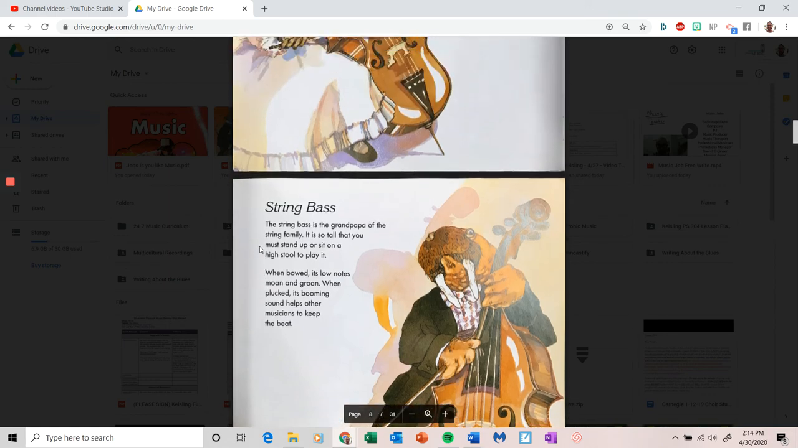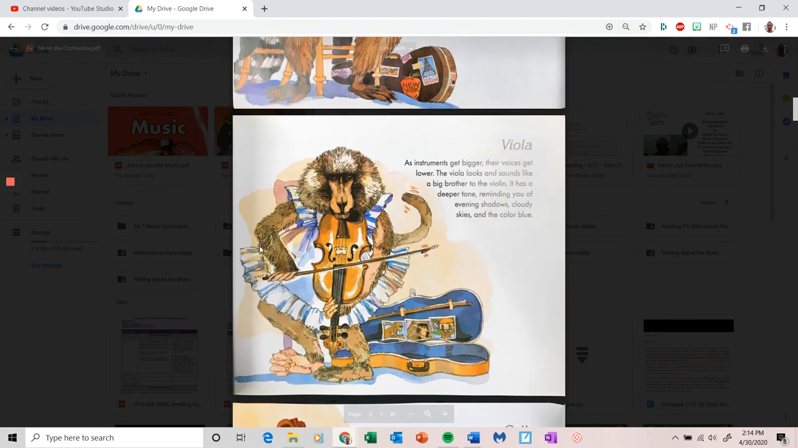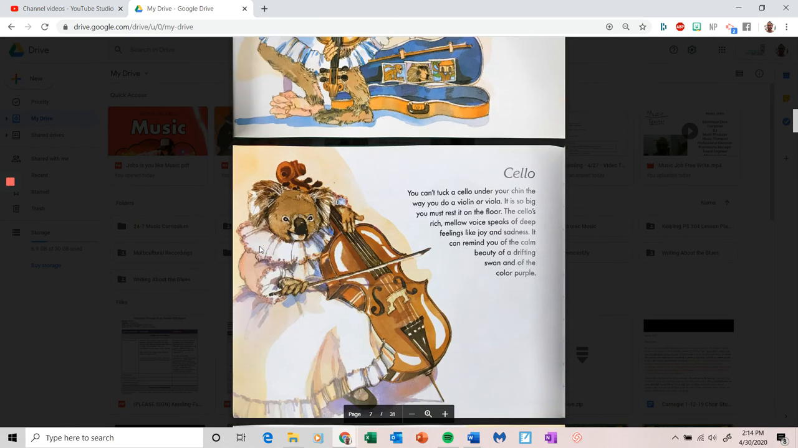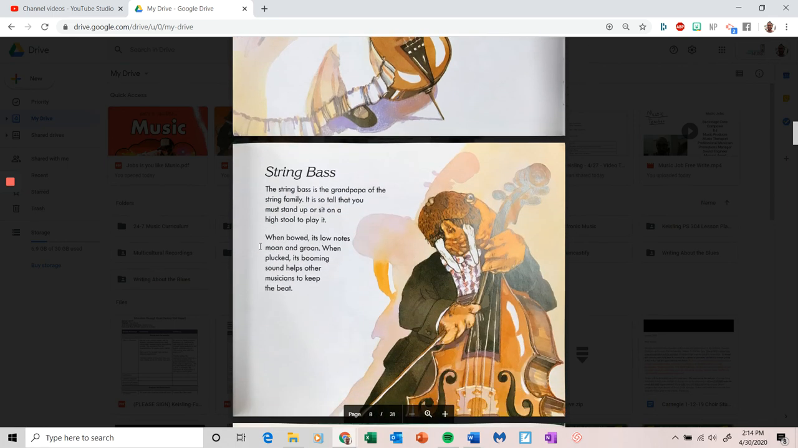One more time, a review of the string instruments that are in this story. We have the violin, the viola, the cello, and the string bass. Can you think of any other string instruments? Here are a few more. The harp, that's a string instrument. The guitar, the ukulele, both of those are string instruments.